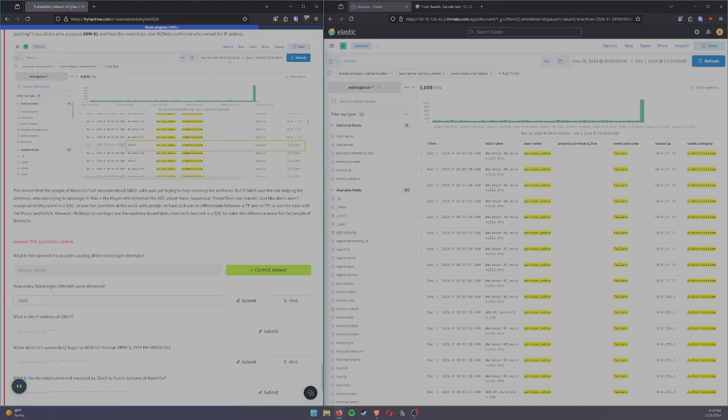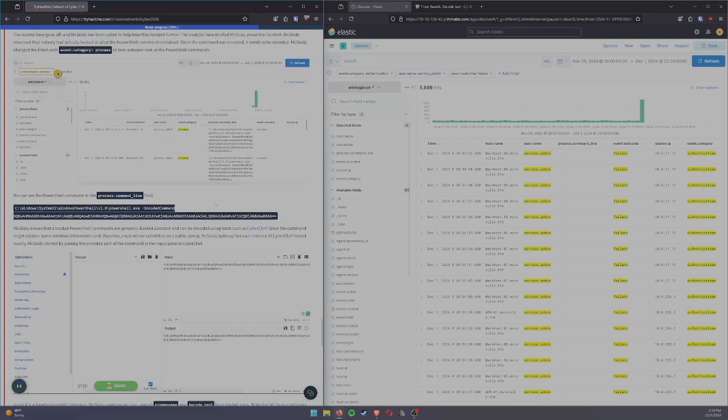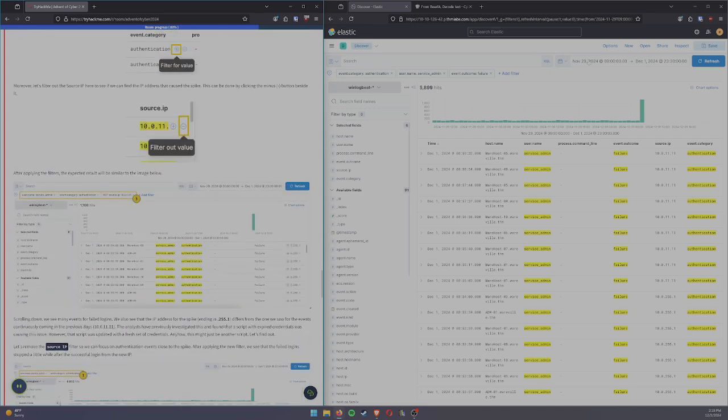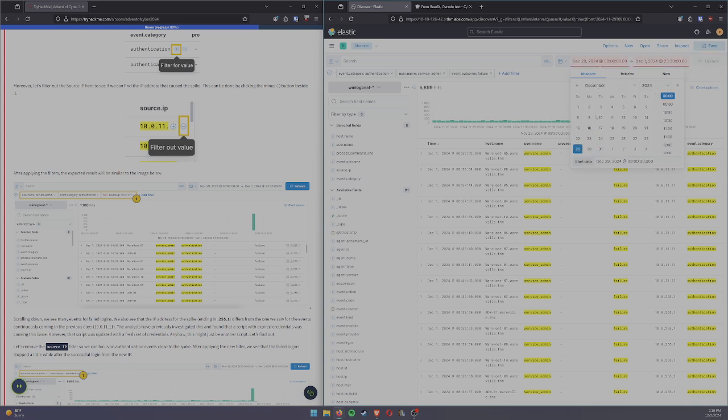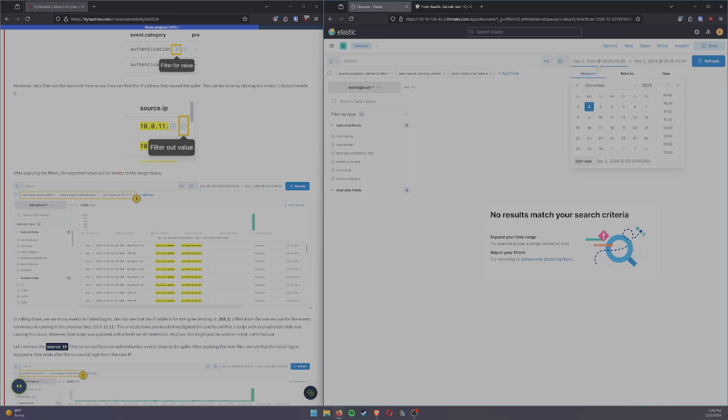November 29th, 2024, to December 1st, 2024. Okay, so let's go back and use the first dates that they gave us. The 9 to 9 o'clock on the 2nd, I think it was. So let's go back. We're going to look at December 2nd, 9 o'clock to December 2nd, 9:30. Update. No results. Okay, so that's not it. November 29th, from the beginning of the day through the 1st, through the end of the day.